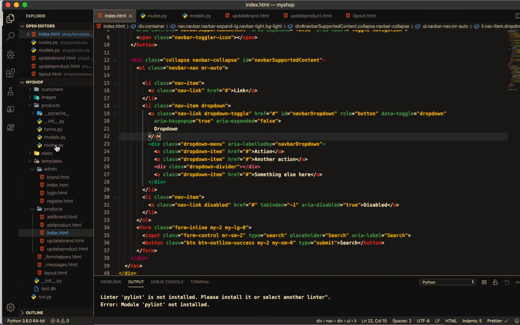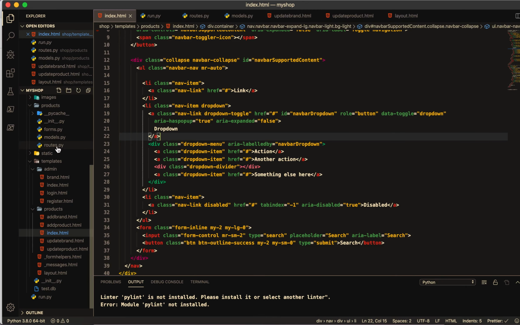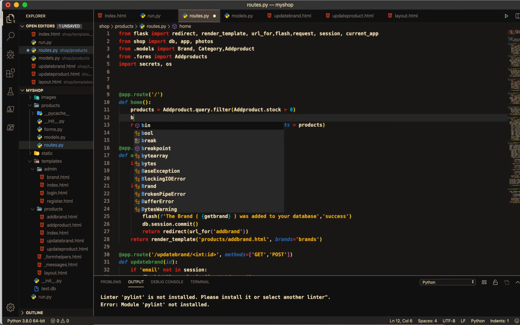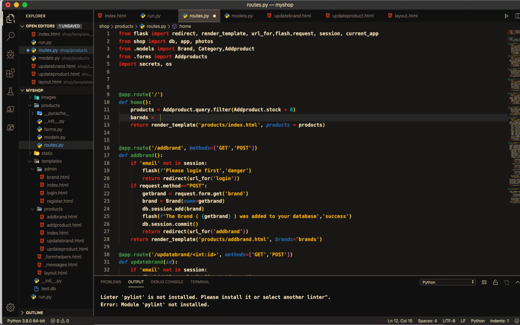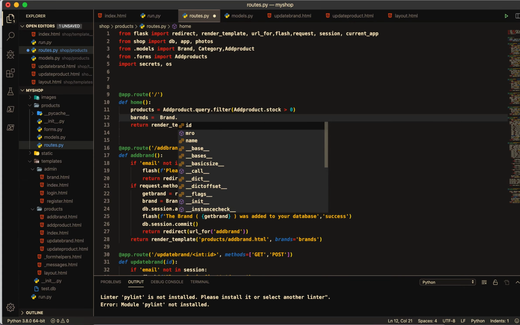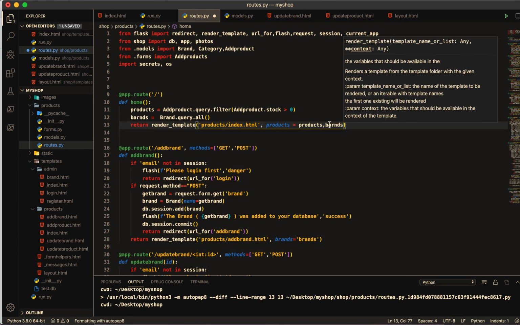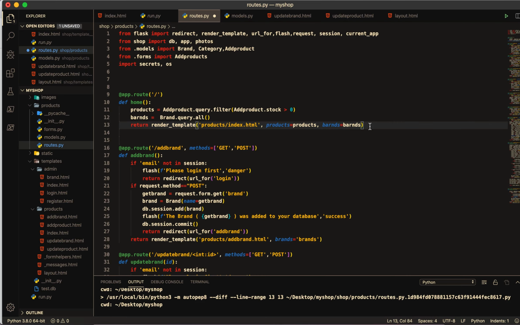So let's start. Go to here in the route of products, and what I will do here, I will just write brands equal to Brand.query.all. Then I will simply copy this brand from here and paste it here, and then paste it here again.